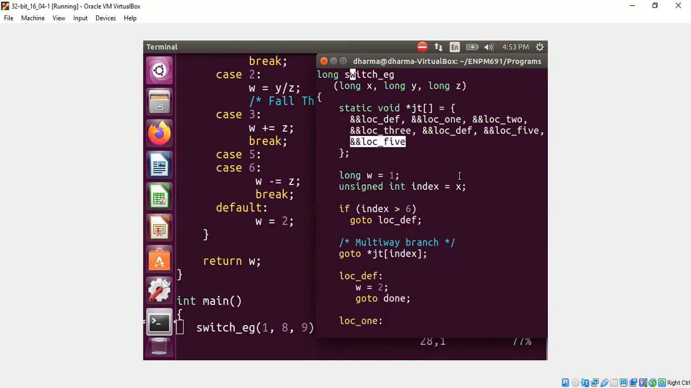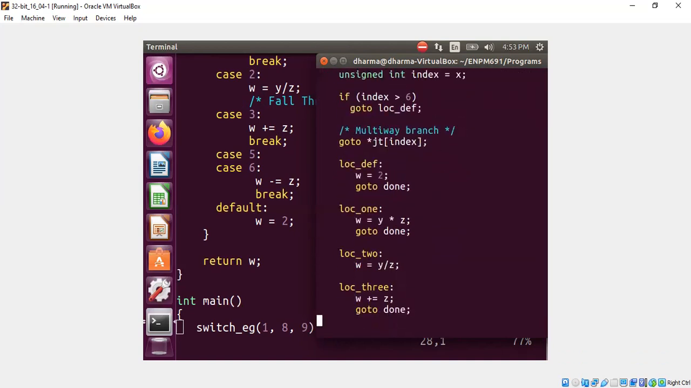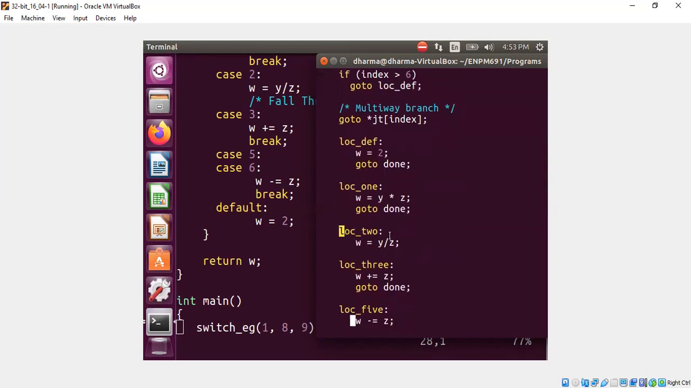And if there's a fall through, we organize the code in such a way that, for example, case 2 executes and then case 3 executes, right? Because case 2 has no break statement. In that case, we put it like this: case 2, there's no go to done, case 3 is there. So this is basically how you could rewrite your switch case statement into a multi-way branch statement.